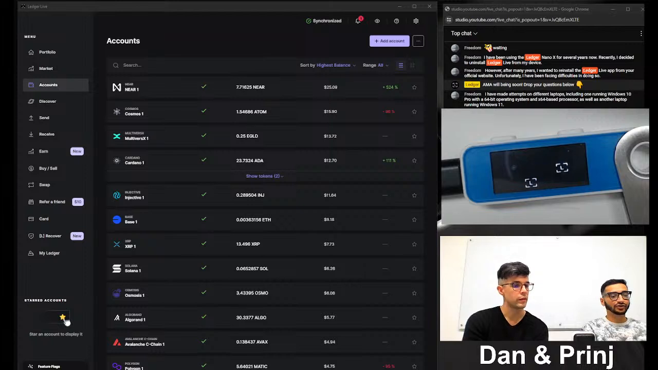Next is from Jan Flores. He's saying, I have Engine on KuCoin. It is on the Engine network. Ledger accepts only the ETH network. How do I get my Engine in my Ledger?